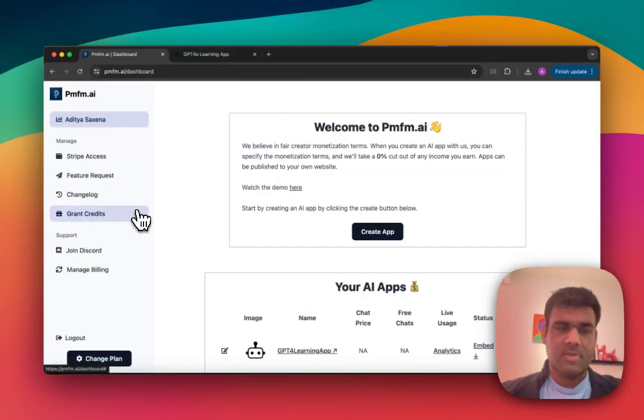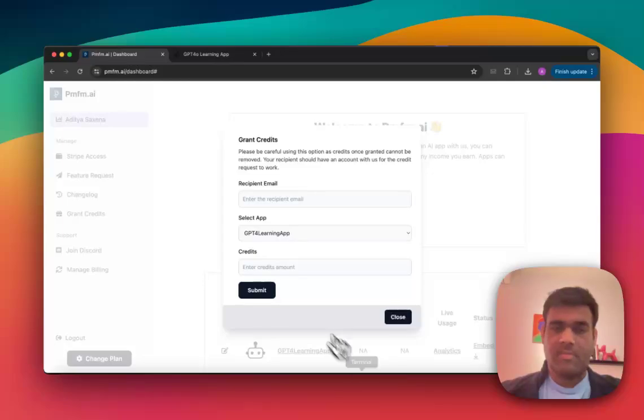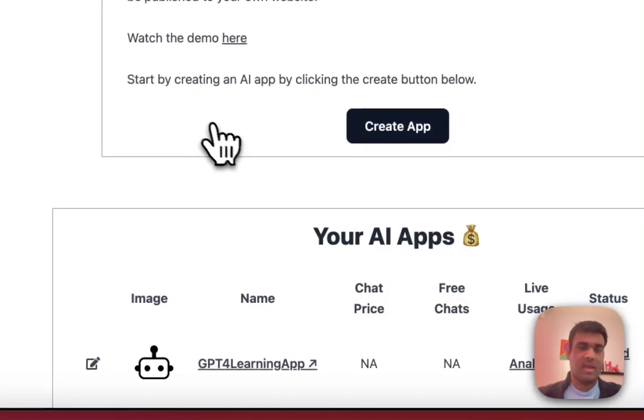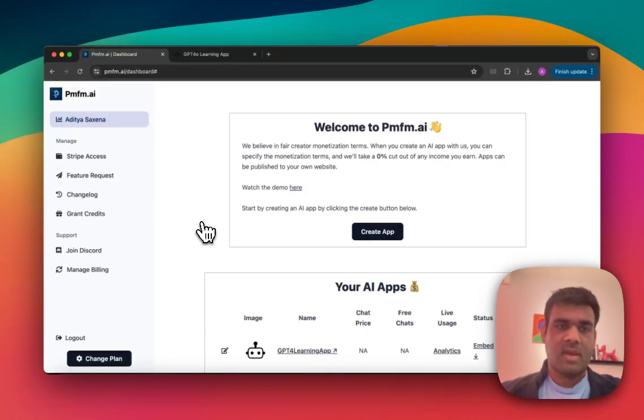And there is another option too, where you can grant someone credits for your app. So for GPT-4 Learning app, you can actually give them some credits so that they can use your app, and then you just keep giving them more if you want. Or you can add monetization, and then they will be able to pay for it. And monetization works with Stripe, so it's pretty simple and secure. You just need to add your Stripe account as a new user, and you should be able to monetize it.